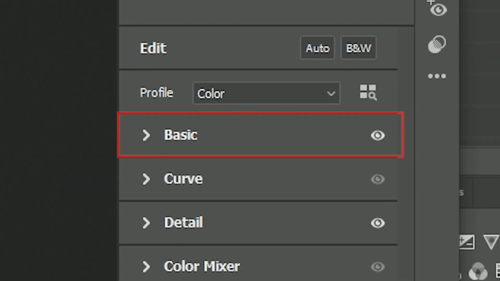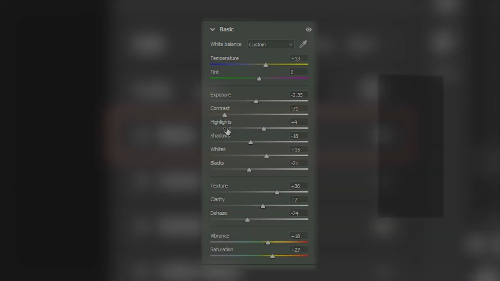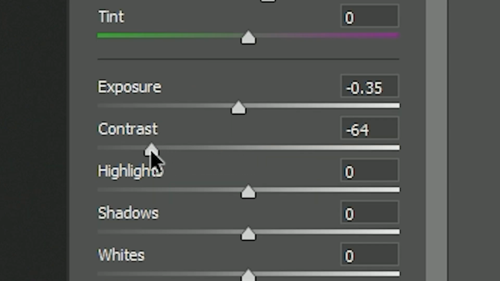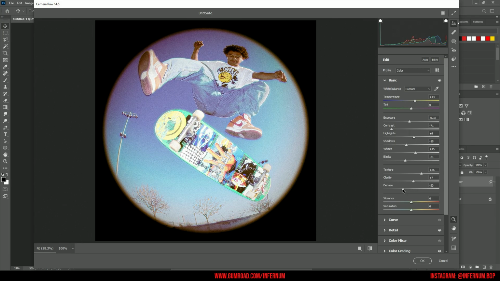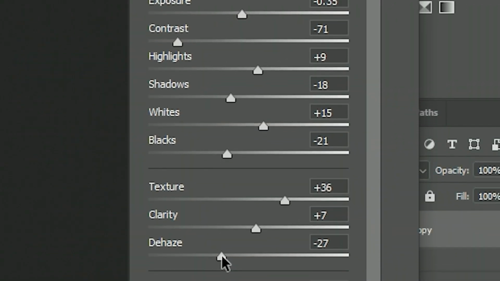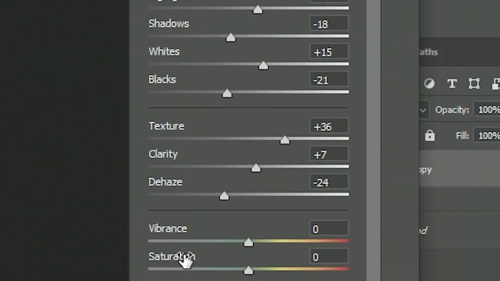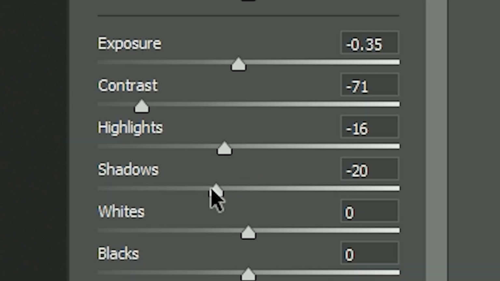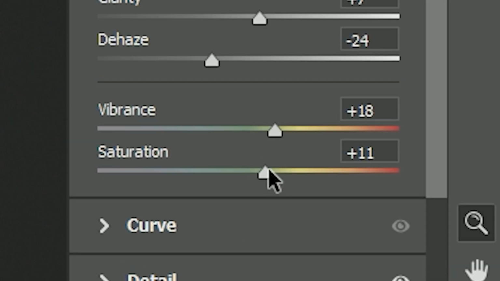Now let's take a look at the Basic Correction tab. Here I used these settings, but the main things that you need to do are increase the temperature, decrease the contrast, and turn the dehaze down a bit. The other things are little tweaks that you can ignore, but I recommend doing them. Play around with the highlights and shadows, and add some saturation and vibrance.